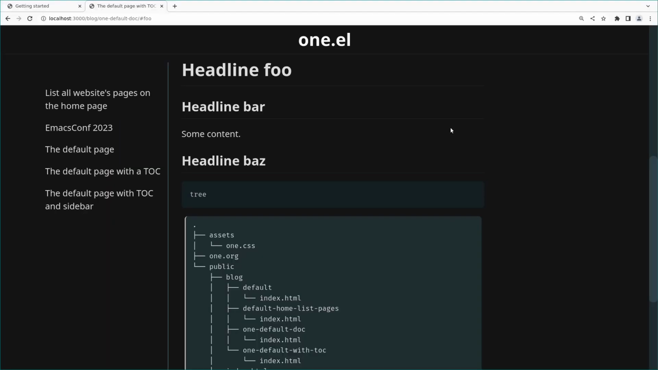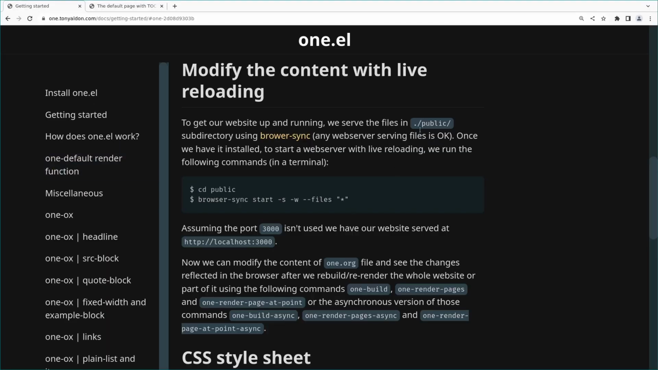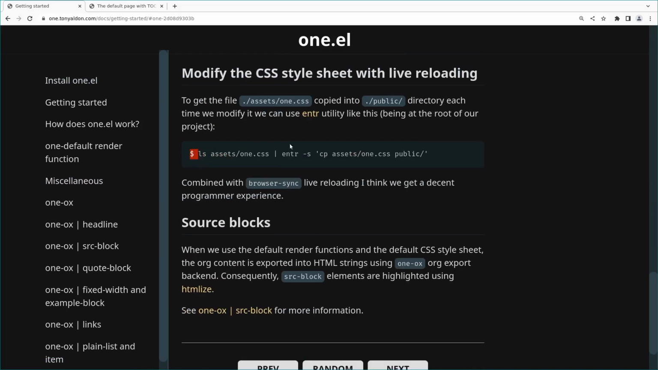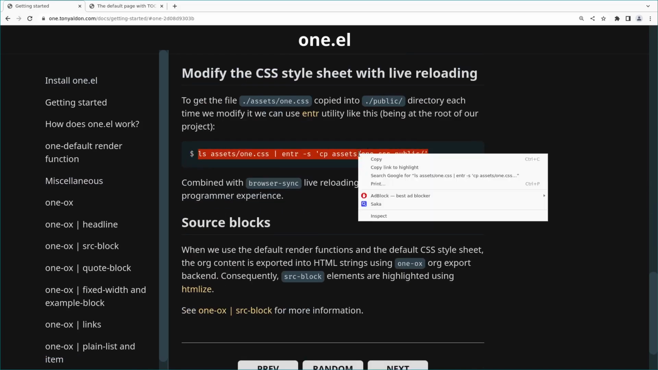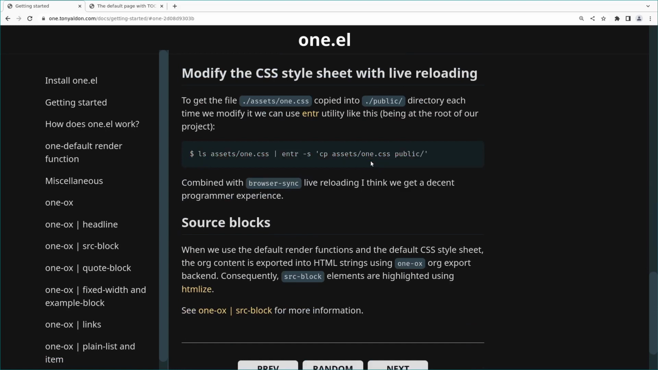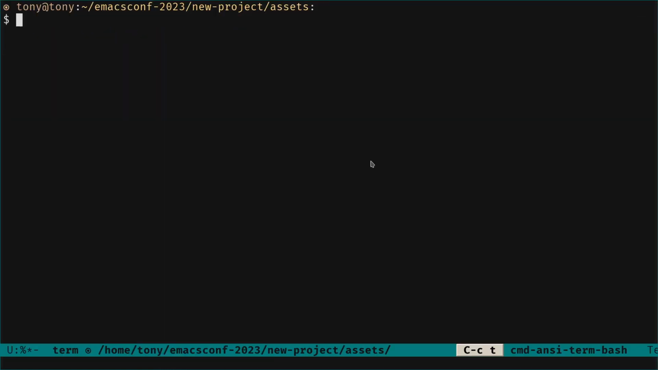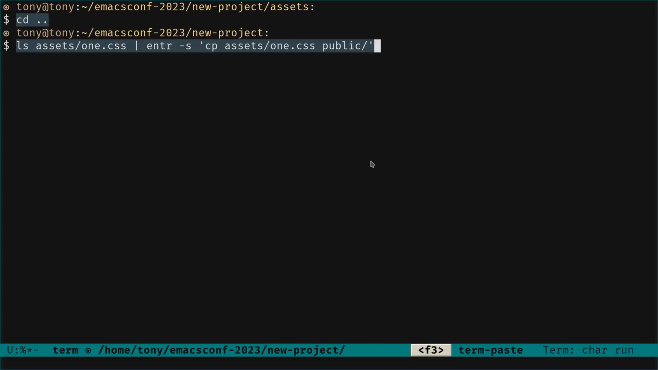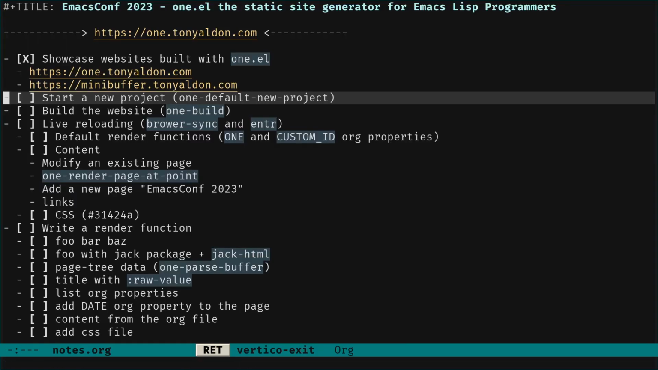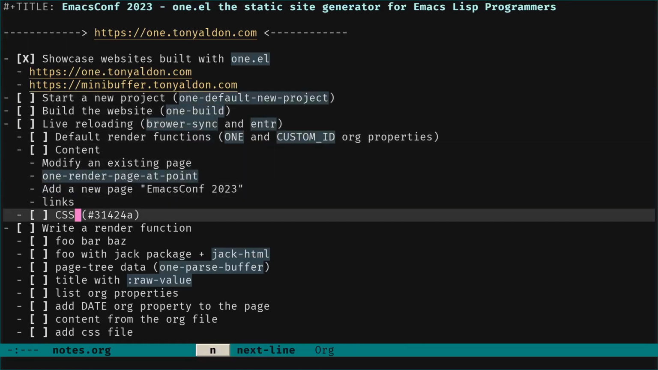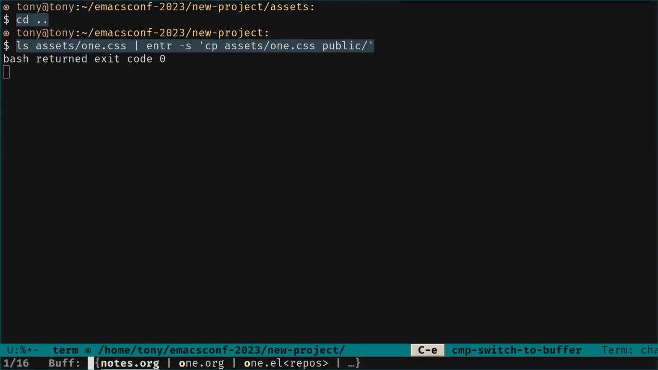So the same, we go back here, and there is a utility called entr, ENTR, yes, this one, and using that, in a new terminal, we are at the beginning. This will watch the changes in one.css, and entr will copy it into the public directory each time this changes. So let's go back to our note, because I chose some color that is cool.